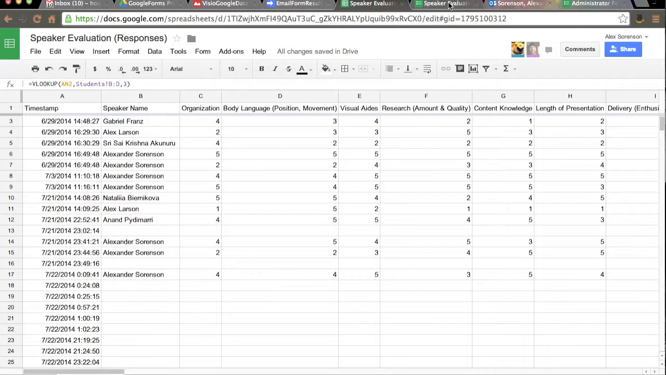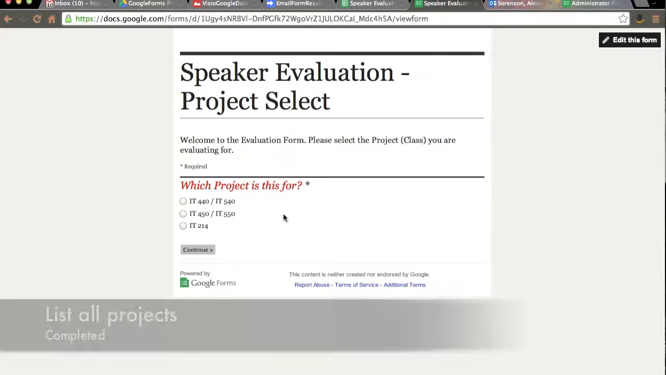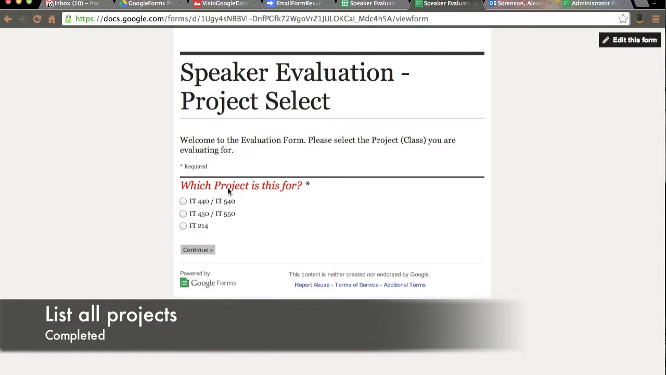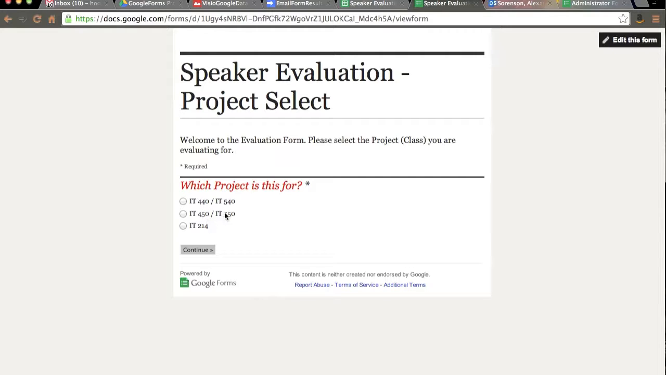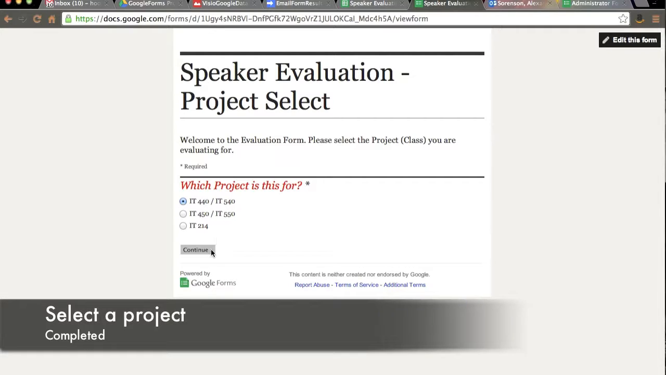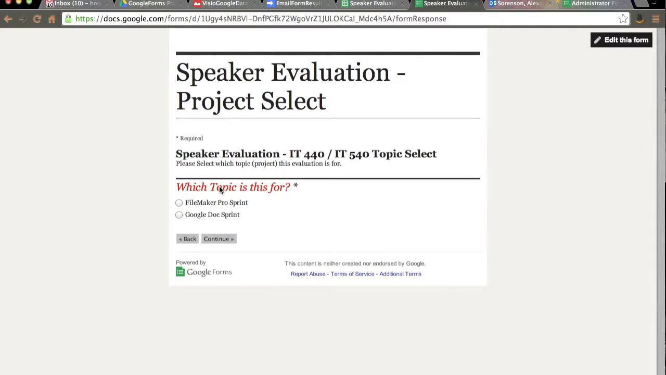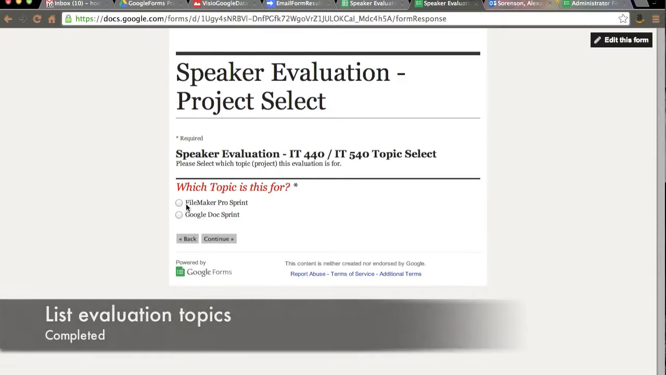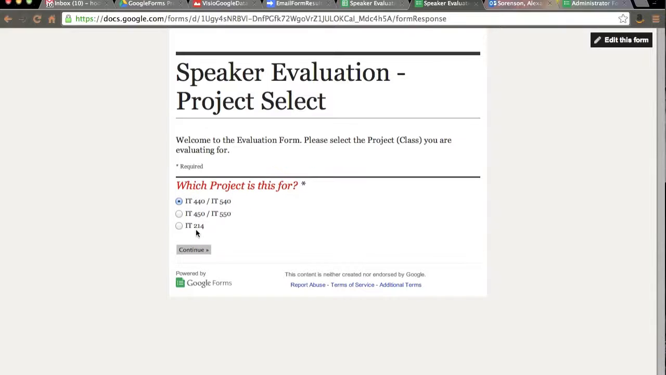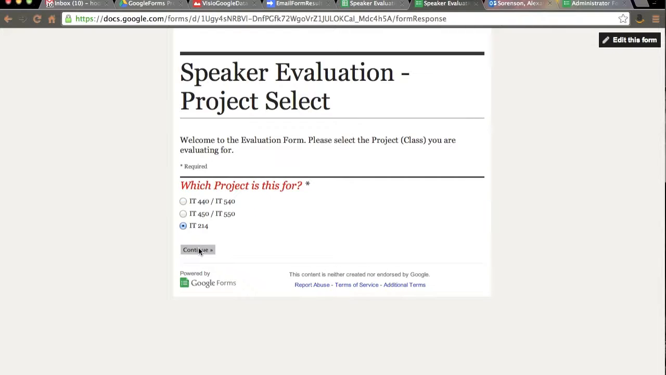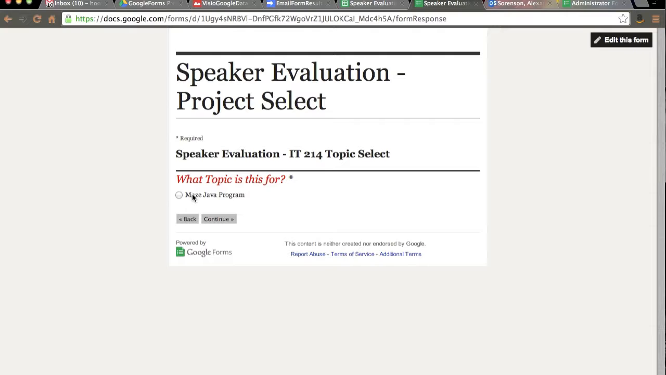So we'll go over to here, and we start out asking you which project or class this is for. So we have right here the IT 440, 450, and 214 class. If you select a specific one, it'll bring you to a different page to show you which topic you would like. So right here for the IT 440, we have FileMaker Pro and Google Doc as the options. I'll go back and choose a different one just to show you that they are in fact different. For the 214 class, we just have the Maze Java program.